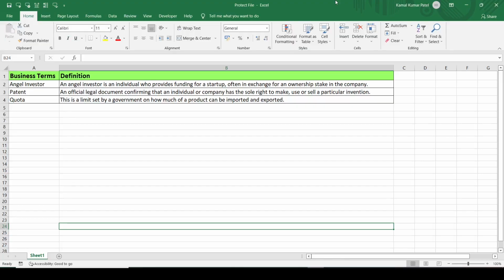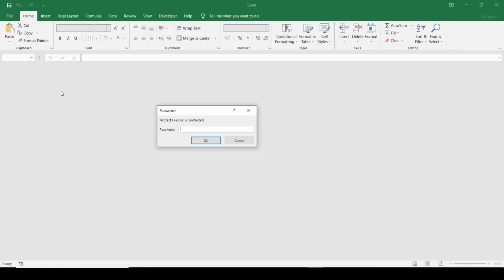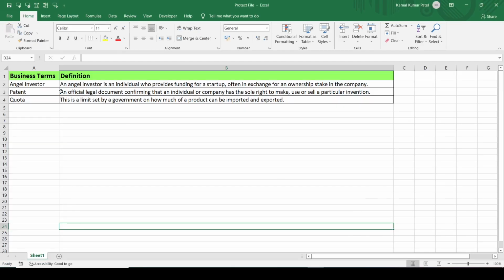Let's go back and close it, save it, and now if we try to open this file, we have to provide this password. So if any person doesn't have the password, that person cannot open this file. So let's give the password 123, enter, and we can open this file.